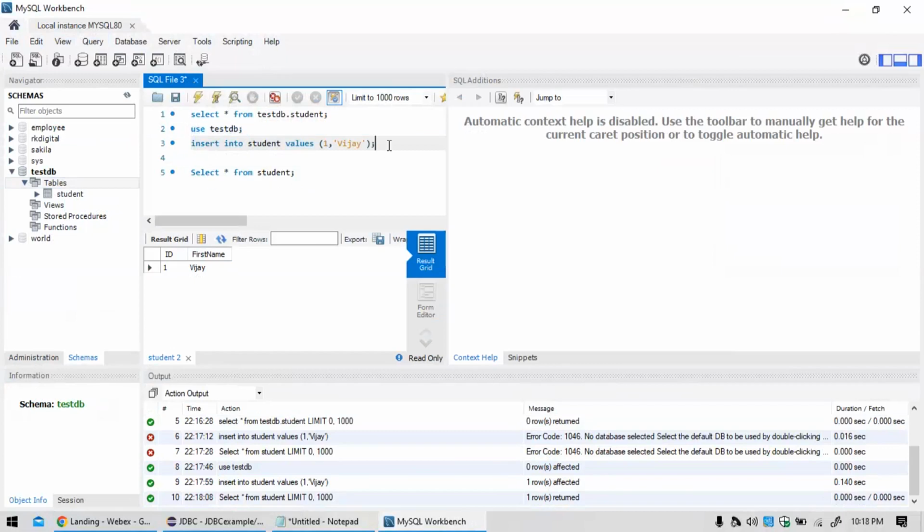So now what I wanted to do is add one more record. Let us say I wanted to add one more record using this. Let us say my second record name is something like Ajay.